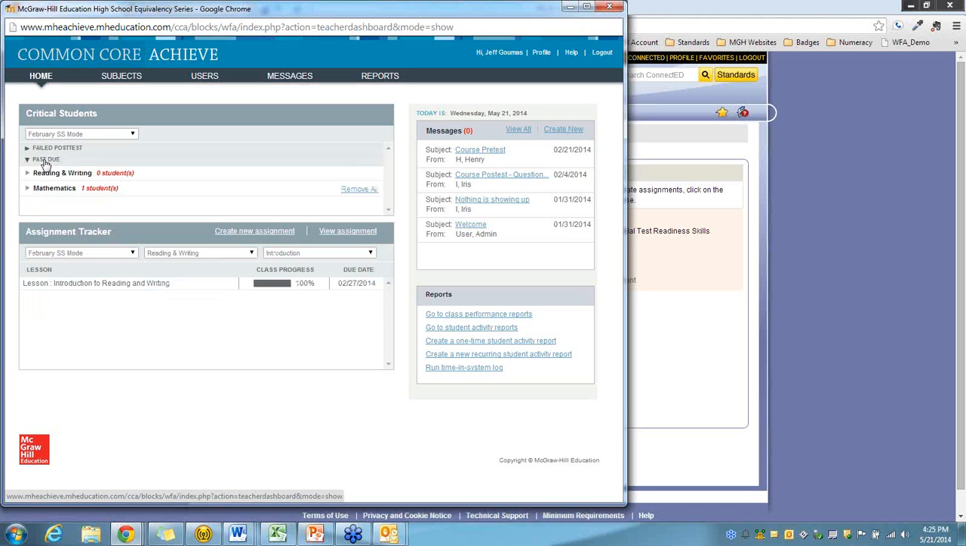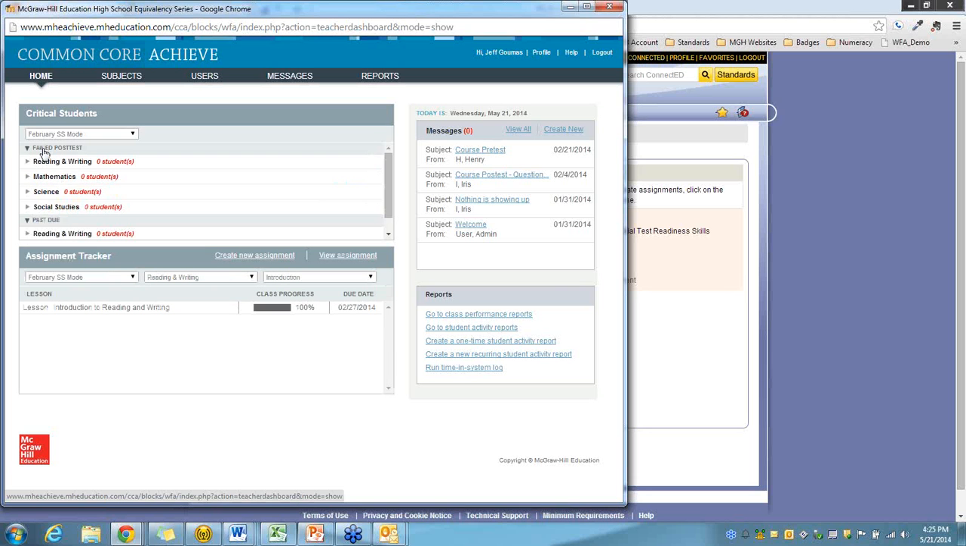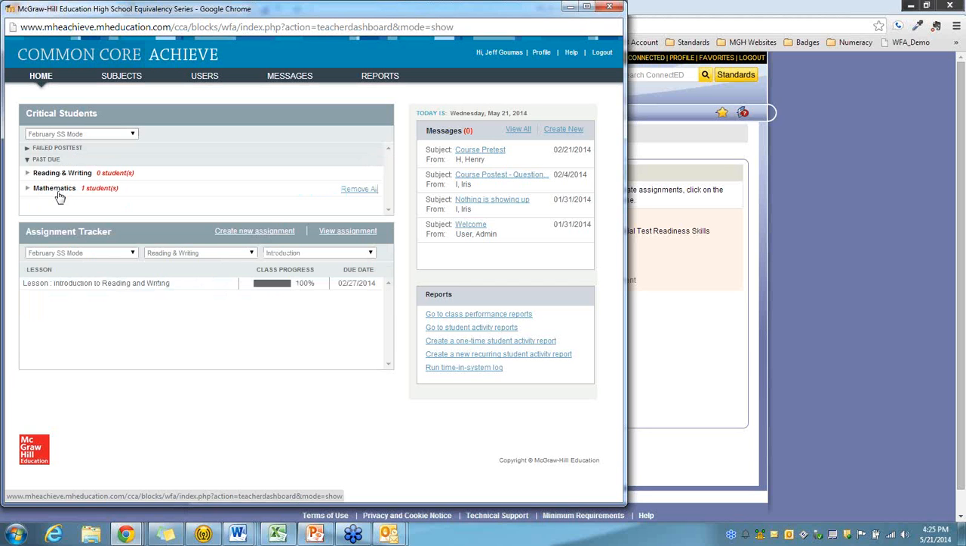So anytime a student fails a post-test, and that post-test failing point is based on a score that you select, you receive an alert within your critical students area just so you can be monitoring students and knowing when a student or students are having difficulty in here. Now, since this is my demo account, I don't have a lot of active students, so you don't see any students who have failed any post-tests. But I do have a student in here that has a past due assignment.